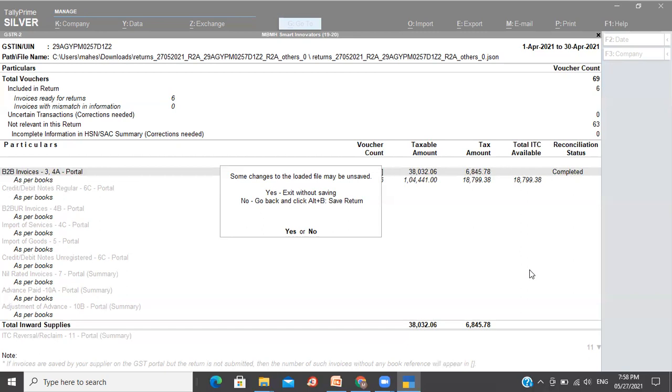You can simplify that just by downloading the JSON file and uploading it to your Tally, so that Tally will tell you how many are mismatched, means how many transactions you have accounted but are not available in the GST portal, or how many transactions are available in the GST portal but you have not accounted, and how many transactions are matched. All three types will be there.